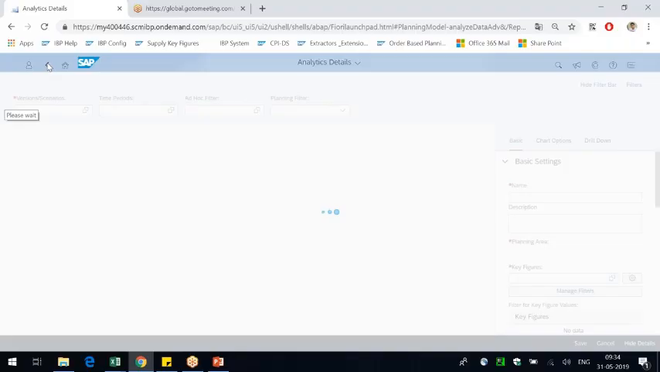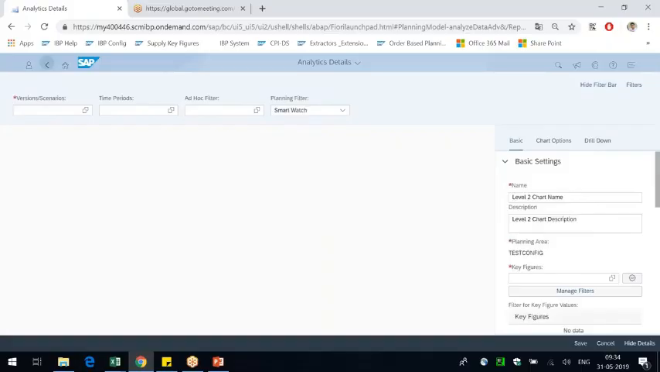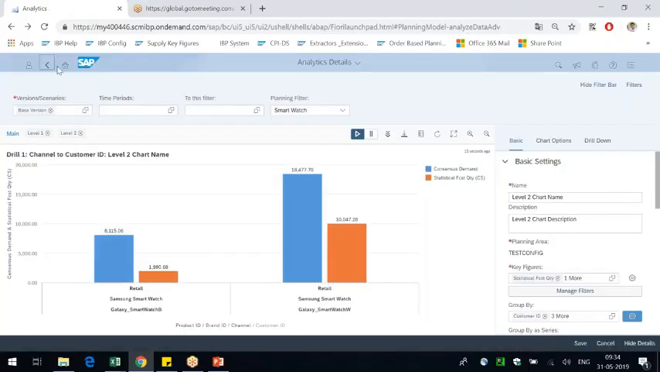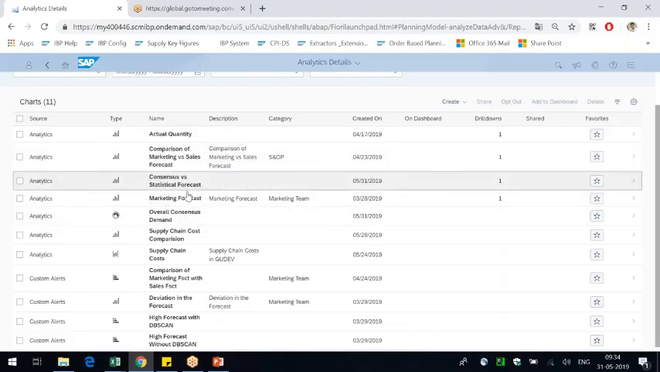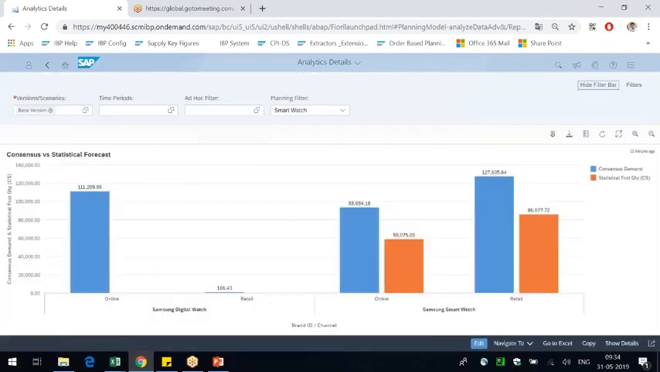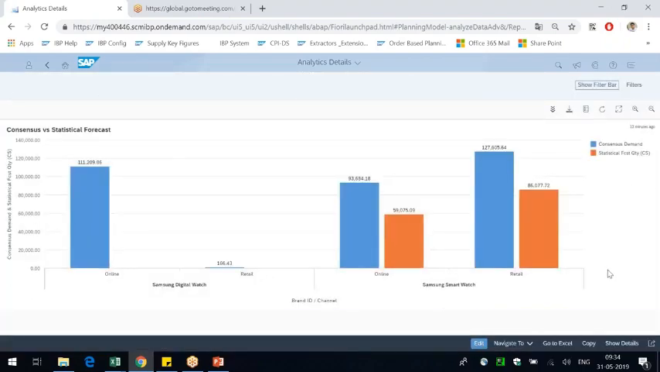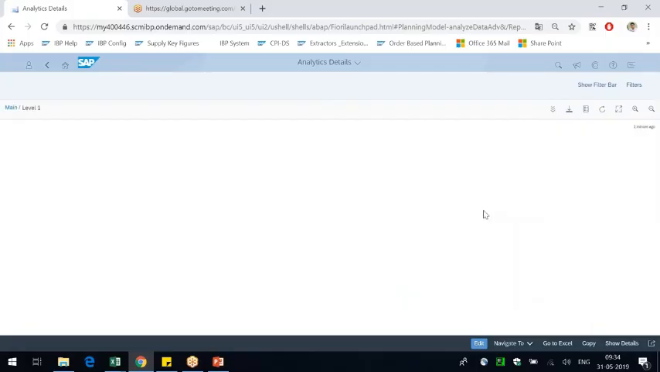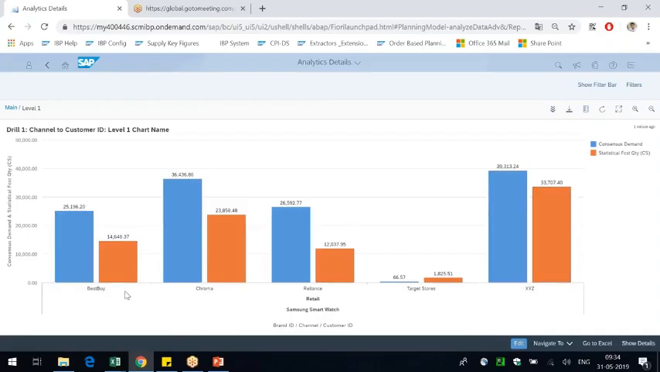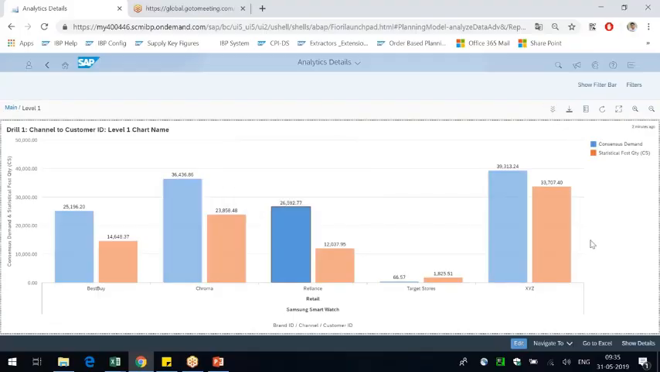Hey, 1 second, guys. I shouldn't have gone in edit mode. Go back. Don't want to edit anything. Now, okay, I'm on the landing page again. Click on this chart. Where is that? Consensus versus statistical forecast. Hide the filter bar. Click on the retail here. Drill down. It showed me multiple customer IDs in here. Click on Reliance. Drill down.